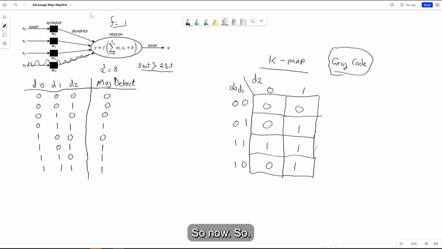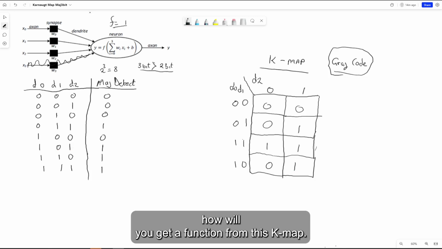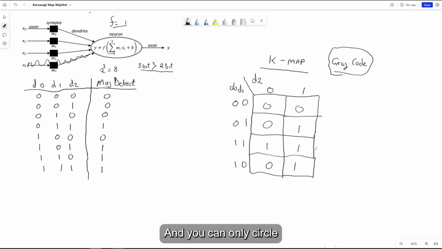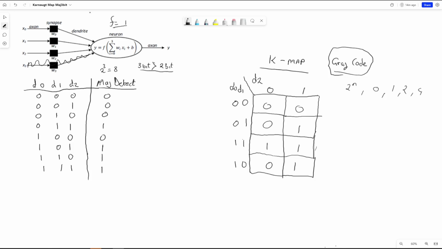So now, how will you get a function from this Kmap? One way is to circle all the ones together, and you can only circle the ones in groups of 2 to the power of n. So for example, you can have only circles of ones for 1, 2, 4, and continue. So the power of 2.